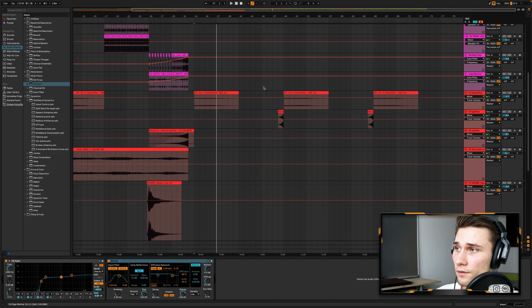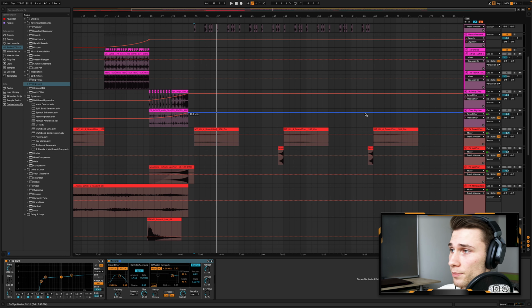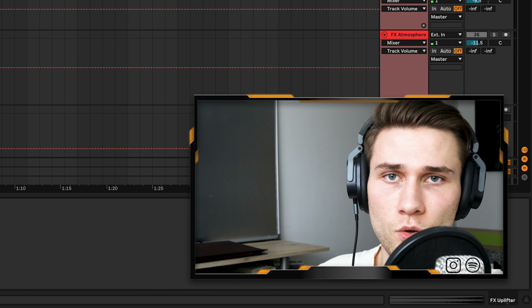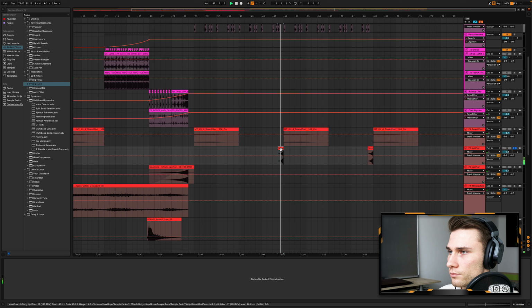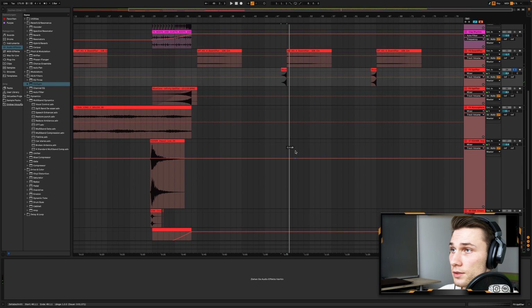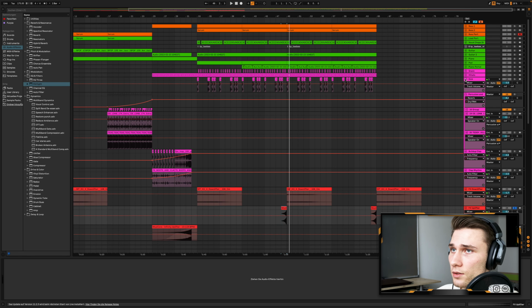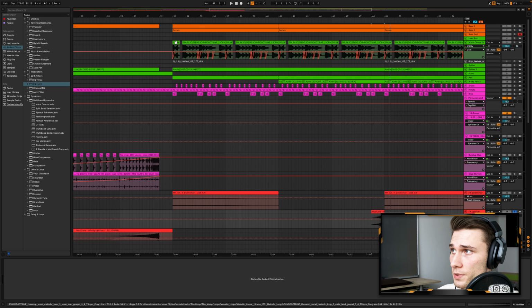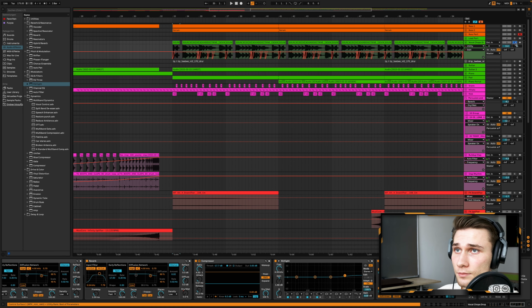Then let's get to the effects because they are pretty simple. We only have a downlifter and we have a short uplifter. And that's the effects. Let's get to the instruments. Here we have the vocal chops sounding like this.